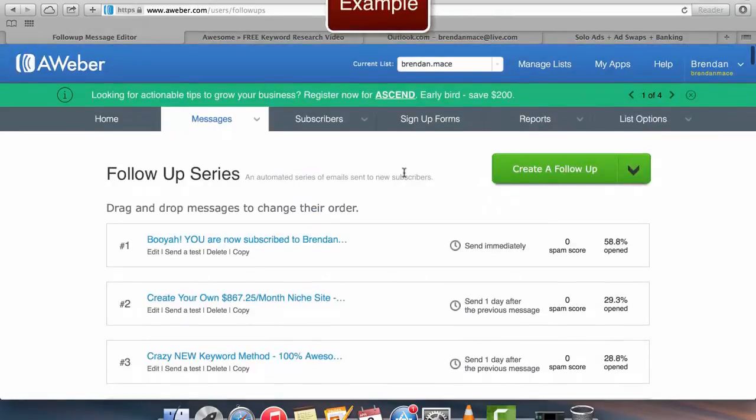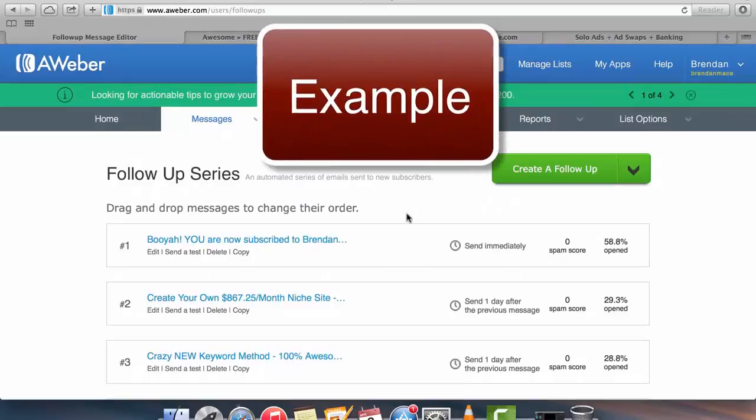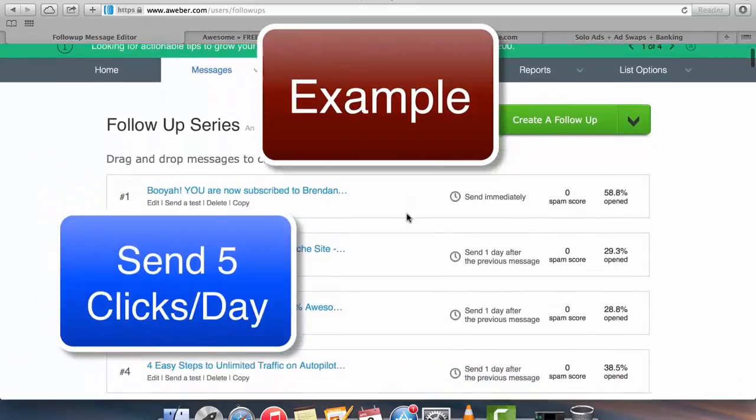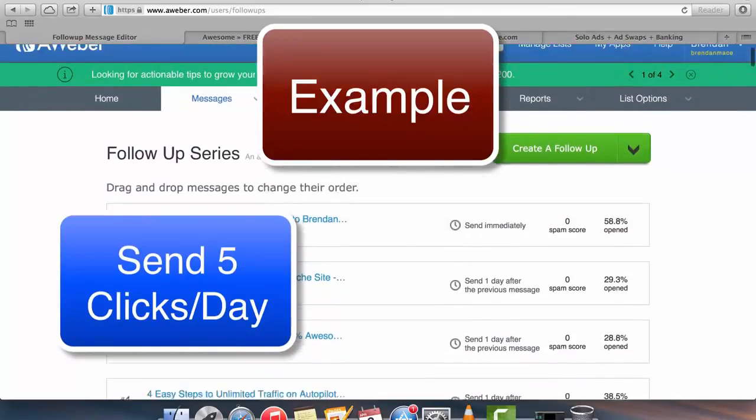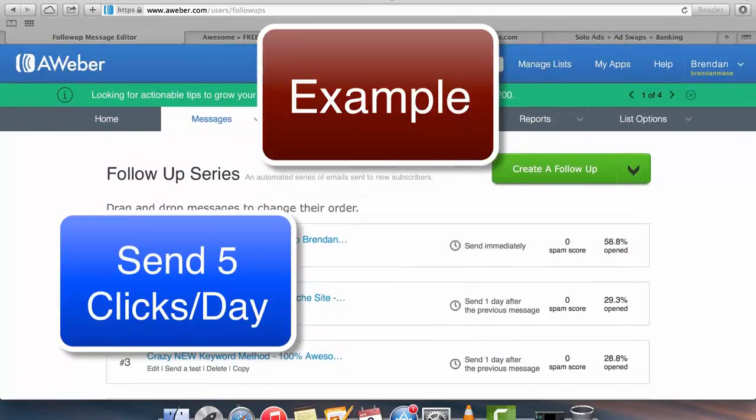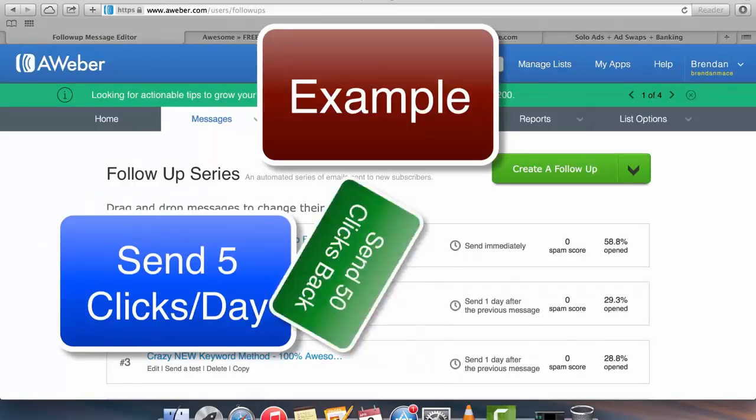So for example, if you were doing 50 clicks, you may get 5 clicks a day for 10 days, and finally on the 10th day you can contact your partner and say, hey, I've collected the 50 clicks over a 10-day period, now it's your turn to send back to me.